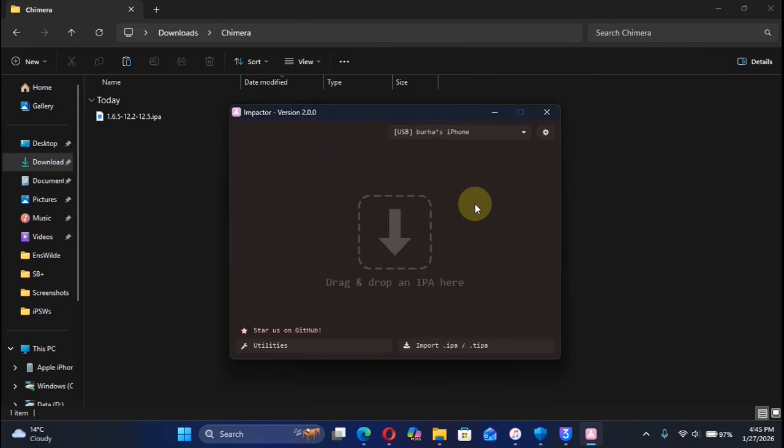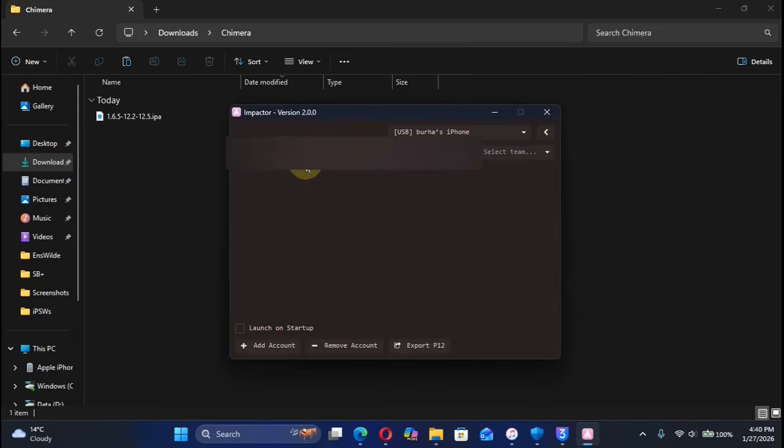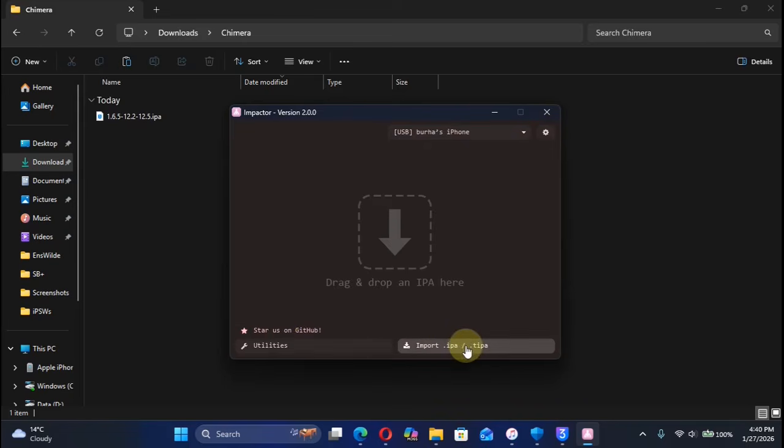Now to make sure that the process is not interrupted, you will have to temporarily turn off Defender. Once the process is complete, make sure you turn it on. Now simply hit this gear icon and simply sign in or add your Apple account here. Any Apple ID will work. Once you have added it, you can simply go back, then hit this import IPA button.